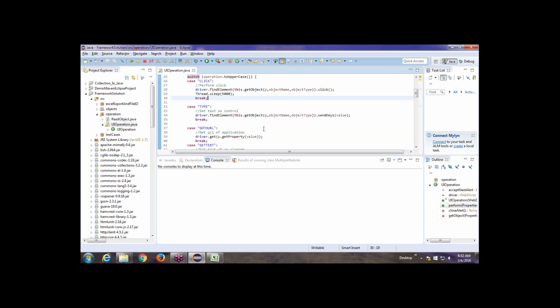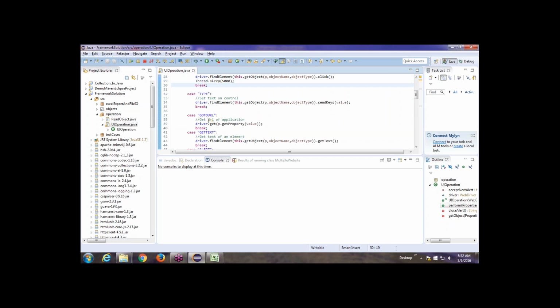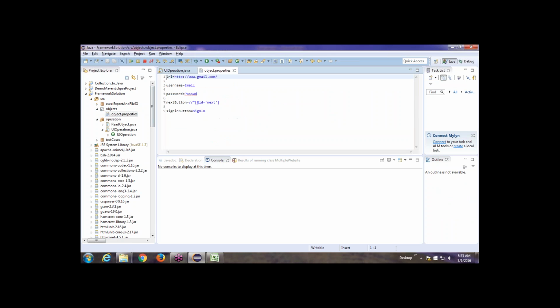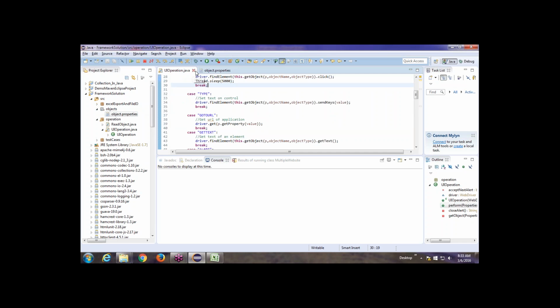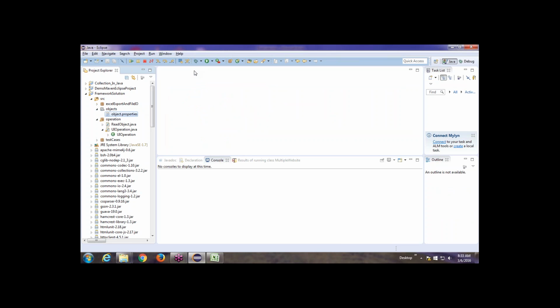The main activity you are defining here is which types of action we would like to do: click, type, go to URL. Go to URL means here you will define p dot get property value, like that will be URL. For go to URL, we define URL, so it will go to the object and find the URL. Here you can see this URL, so it will launch the URL. So UI operation is very important. Without the UI operation, we cannot do anything.